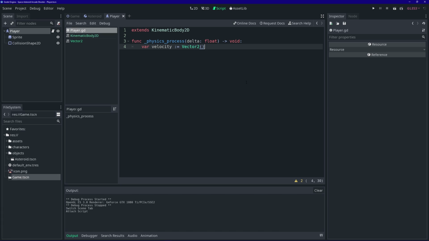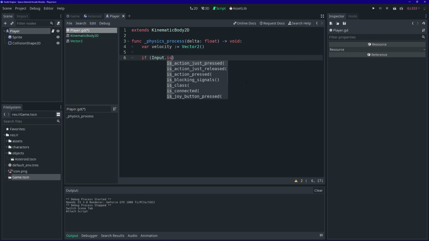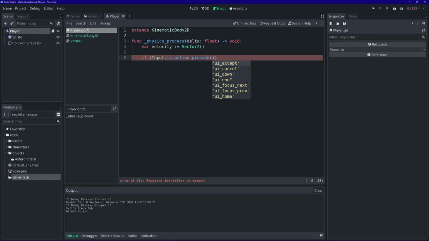So now let's check for user input. We're going to say if Input.is_action_pressed. When you're typing code, Godot will automatically suggest things you may want to type. If you want to select one of them, you can use the arrow keys to go to one, and once it's highlighted, you can press tab to finish it. Godot comes with some input bindings already set, and we're actually going to use one of them, the ui_left one. That is automatically bound to the left arrow key on your keyboard.